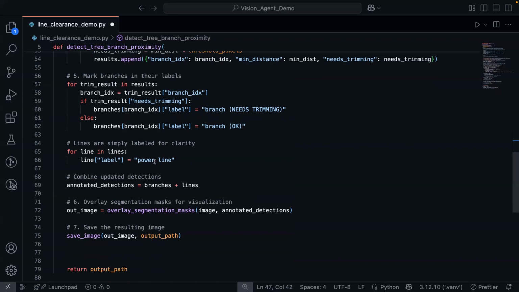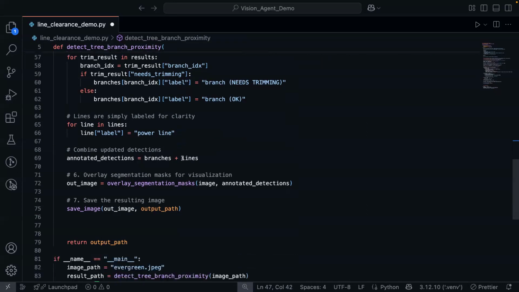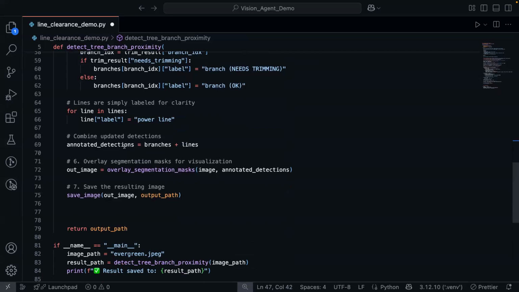And then for simplicity, we're just going to go through every single power line detection in our lines list and label it as a power line, as it's not incredibly important that we label it as distribution, primary, secondary, service, and so on. Now we're going to combine our updated detection list in this variable annotated detections. And we're going to do that by simply just combining branches and lines.